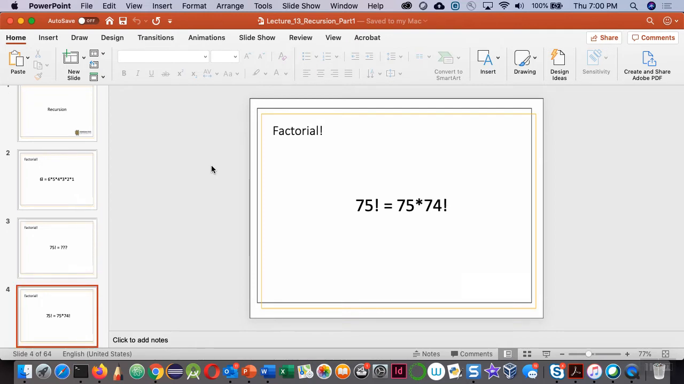So for any number, for instance here it says factorial 75. So factorial 75 equals, the computer does not calculate factorial 75 like 75 times 74 times 73 and so on down to 1. It does not work that way.